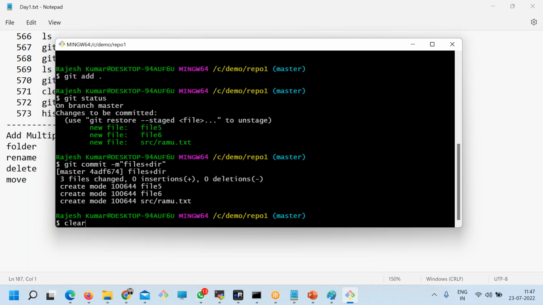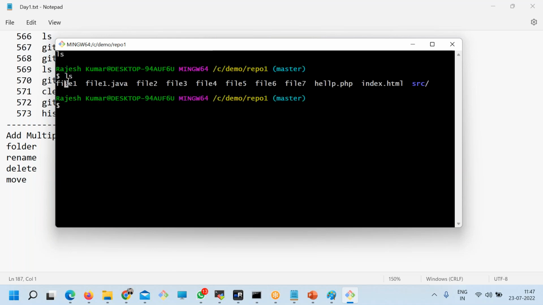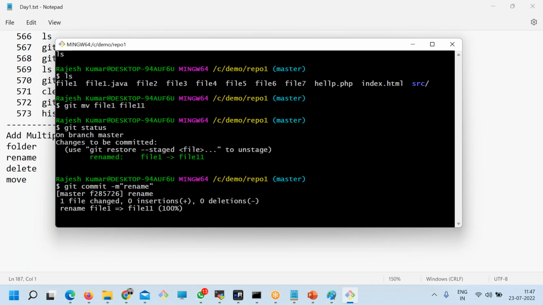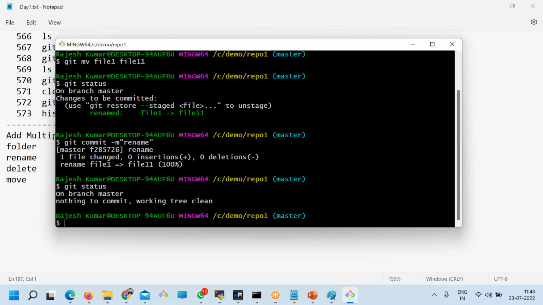How do we rename the files? Let me show you one file which I want to rename. There's a file called file1 which I want to rename through Git. So git mv file1 file11. I just renamed it using Git. You see the status here, you see renamed. So after that you have to commit the rename, right? Rename, and I committed. Now that file got committed, status done.